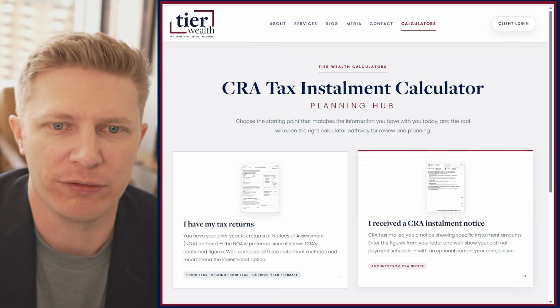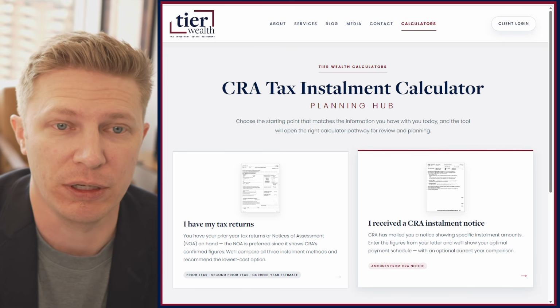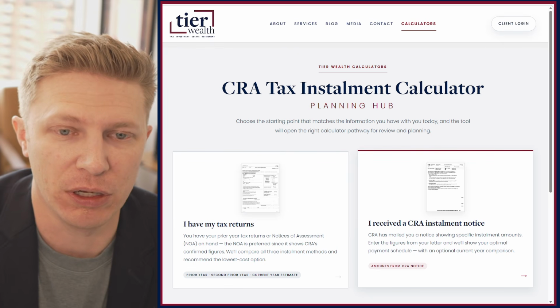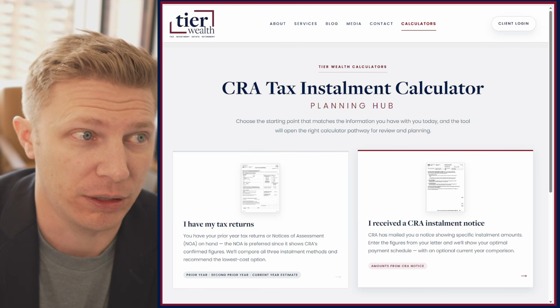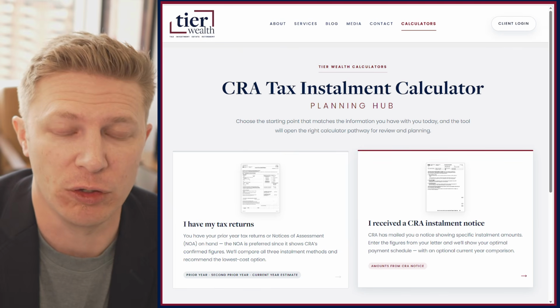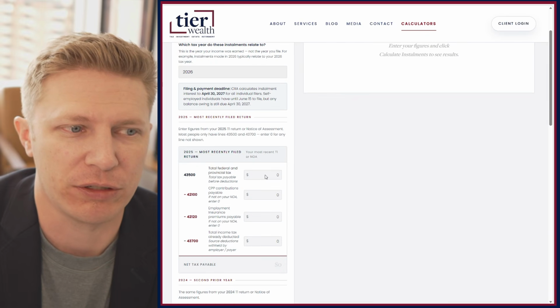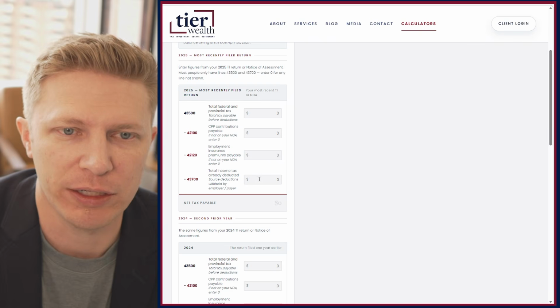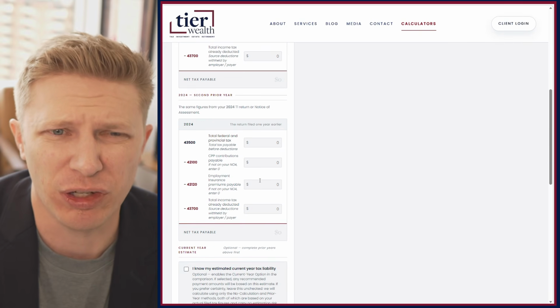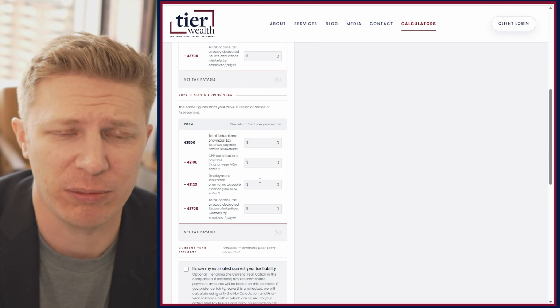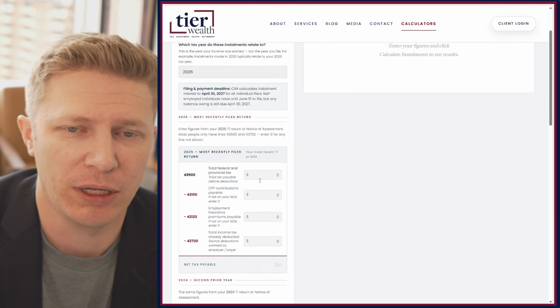Depending on what information you have currently, we've built this so that it'll guide you along so that you can do some planning no matter what information you've got. So whether you have just your tax return, it's going to guide you through the line numbers that we need. Look on your notice of assessment. That's the best place to grab these because those are the official numbers.